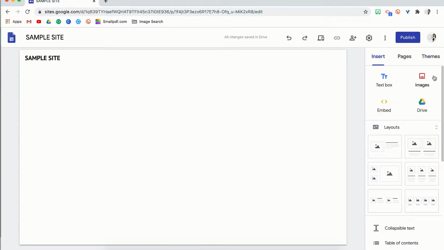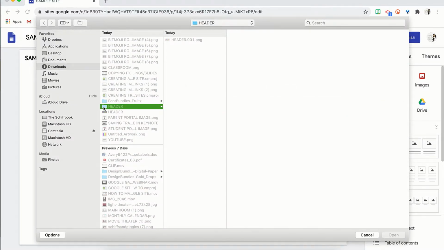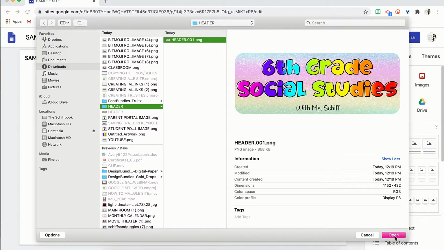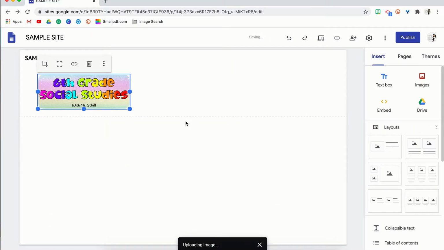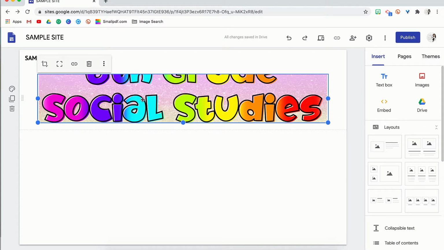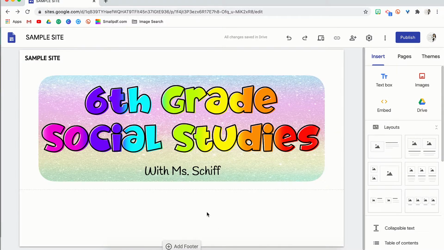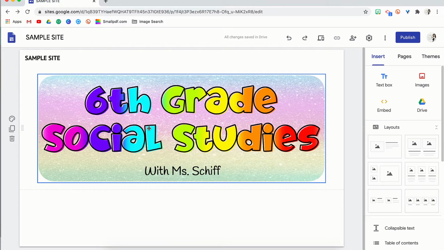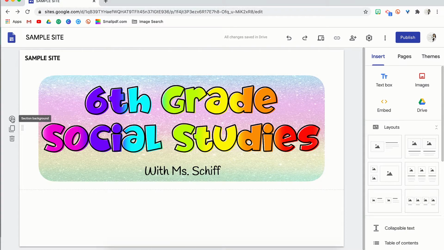I want to start by inserting my header on my home page. So I'm going to go to Images, Upload. Now I've created my header in Keynote, so it's in my Downloads folder on my computer. I'm going to open and it's going to show up right here as an image. I want to pull that across the entire header, and then in order for it to fit appropriately, I'm going to click this Uncrop button, and it's going to automatically resize so that my image is full on the page.